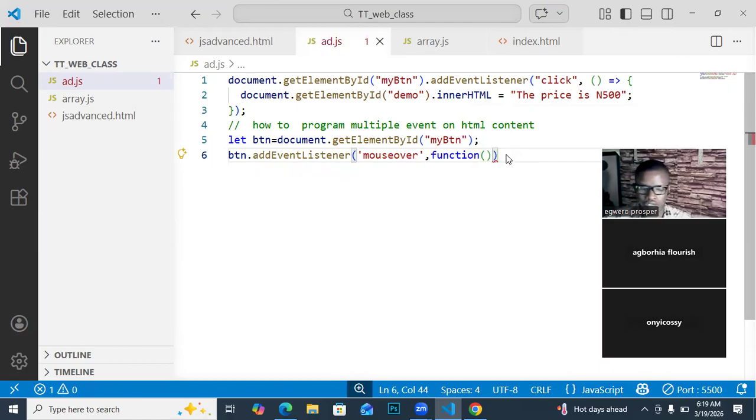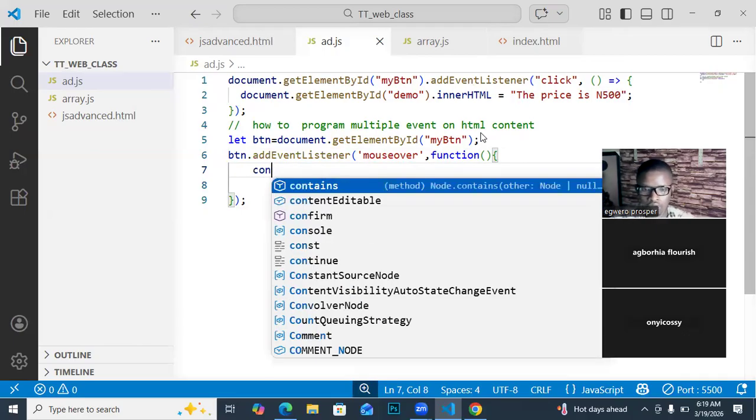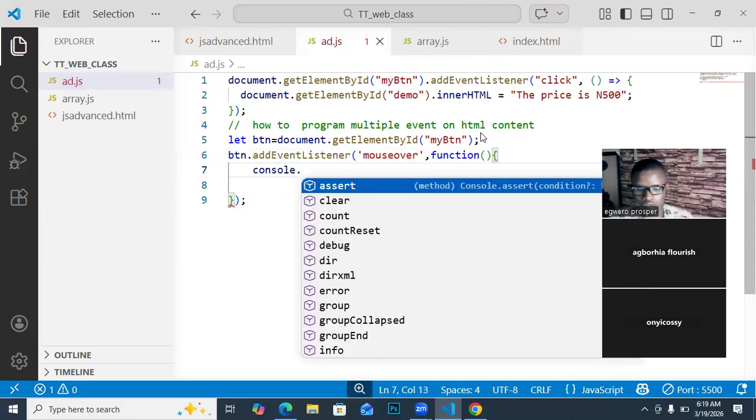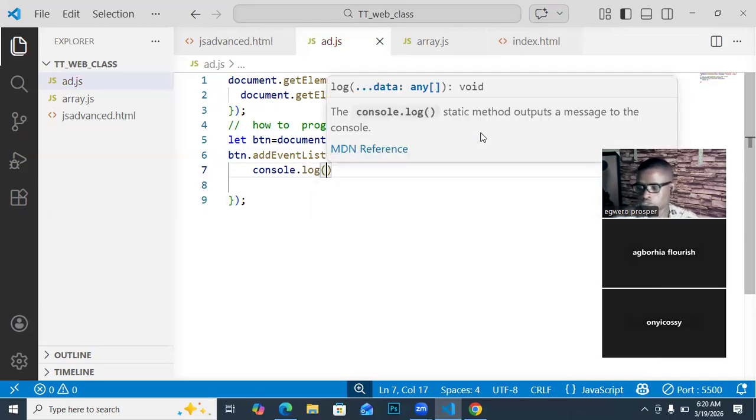We can decide to use console.log, but let's still use console.log first, because we just want to check. So what are we outputting? Console.log. We want to put a statement, and the statement is hover. Let's say what? Mouse over.